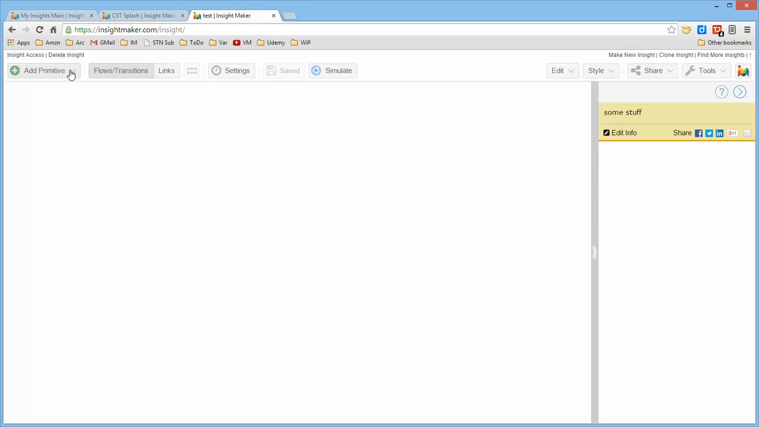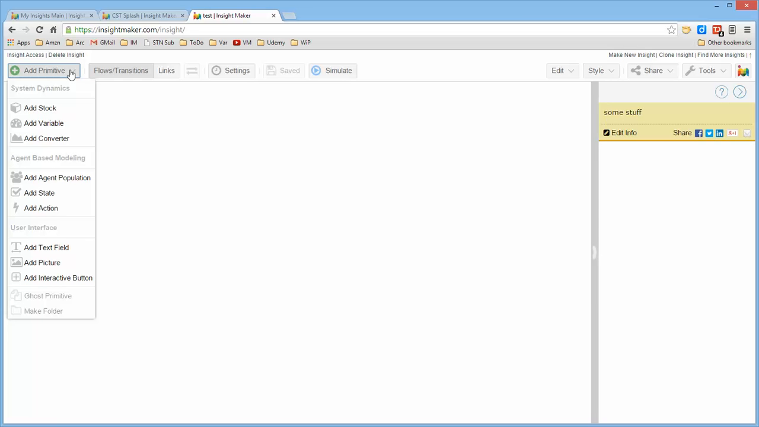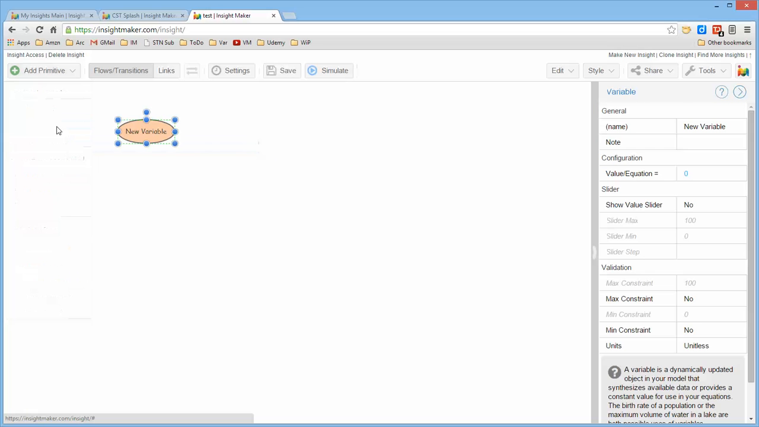Over here on the left is a list of primitives. You can use all of these things to create models with. The only thing that we're actually going to use is a variable at the moment. Well, a variable and a picture, but a variable. Now notice over here on the right is the configuration panel for this primitive, and it tells you a bunch of things, but the only thing you're going to need is the name and the note.